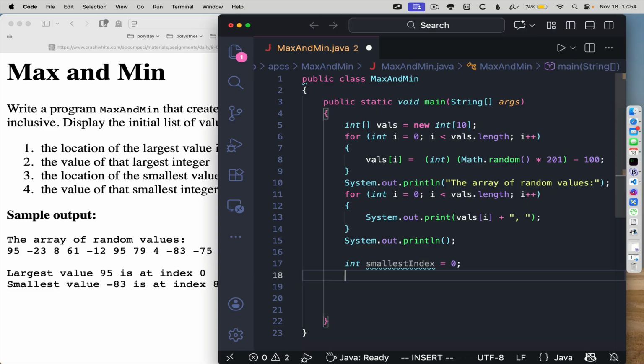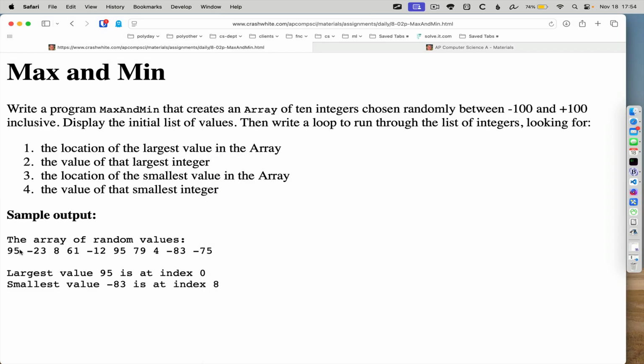And as long as I'm thinking about the index, the location of the largest value, I guess that's the largest index as well. The location so far of the largest number I've seen. There it is right there, 95. So for both of those, I'm keeping track of where the largest and smallest number is located. And at the beginning, it's at that 0 position.